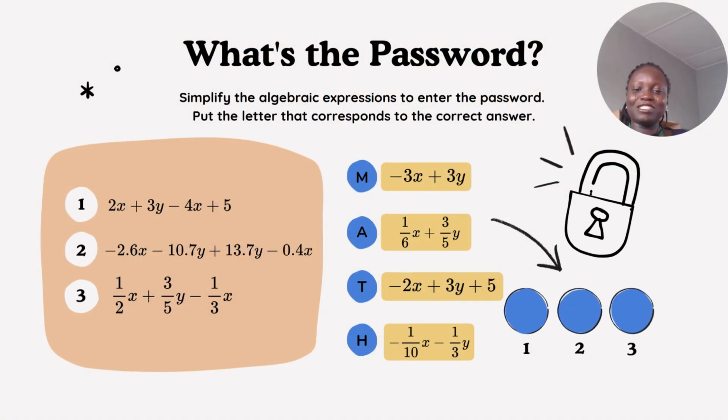Class, let's play a little game. You can see what you have on the screen. What is the password for each of these questions you have on the screen? The password simply means which one is the right answer out of the options.